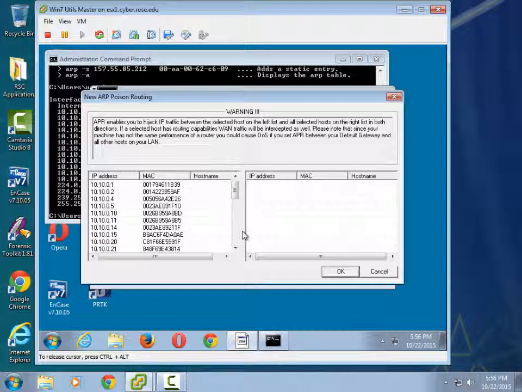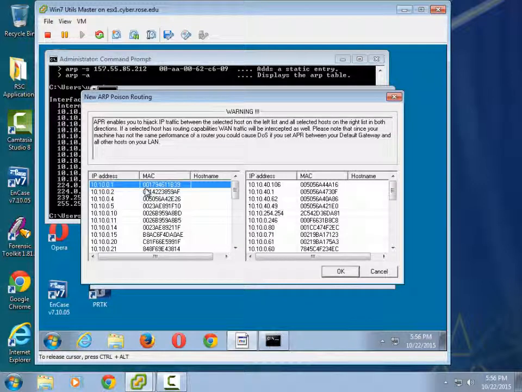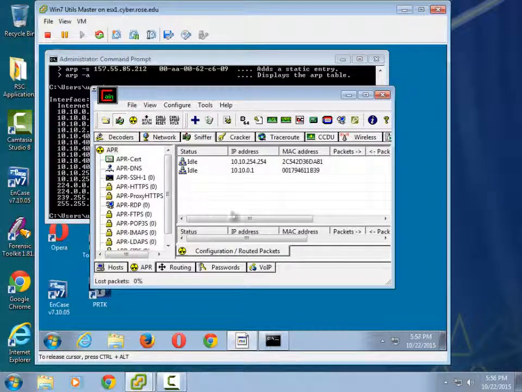So I'm going to add, let's just pick someone here. You can very easily add them. ARP Poison, that's up at the top here. See this little nuclear button? You can really screw people up with that.